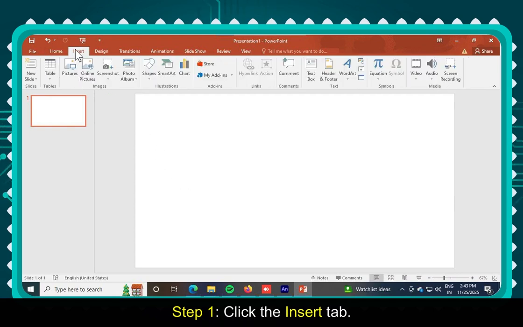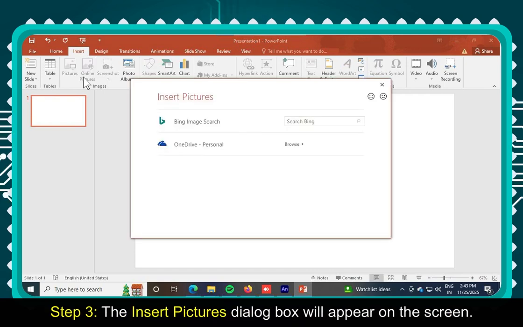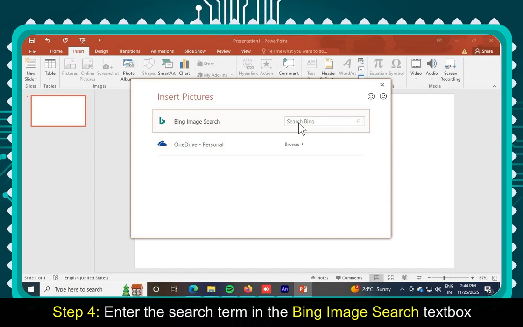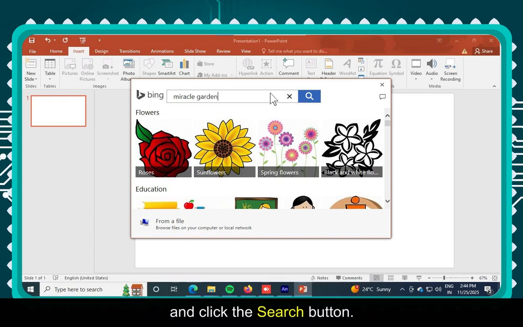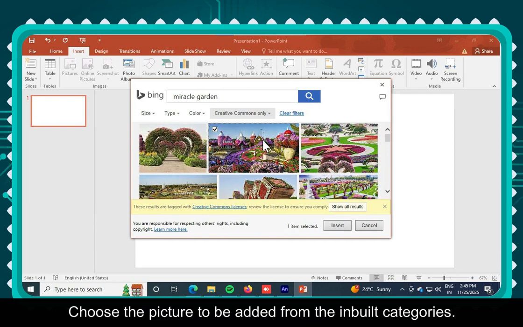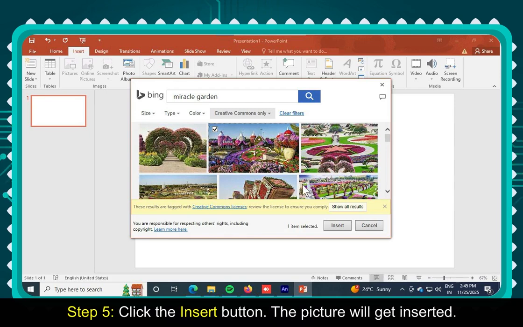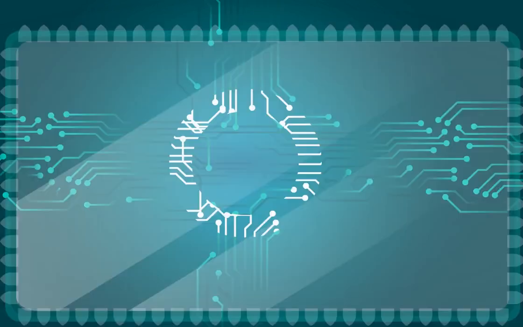Step 1. Click the Insert tab. Step 2. Click the Online Pictures option in the Images group. Step 3. The Insert Pictures dialog box will appear on the screen. Step 4. Enter the search term in the Bing Image Search text box and click the Search button. Choose the picture to be added from the inbuilt categories. Step 5. Click the Insert button. The picture will get inserted.